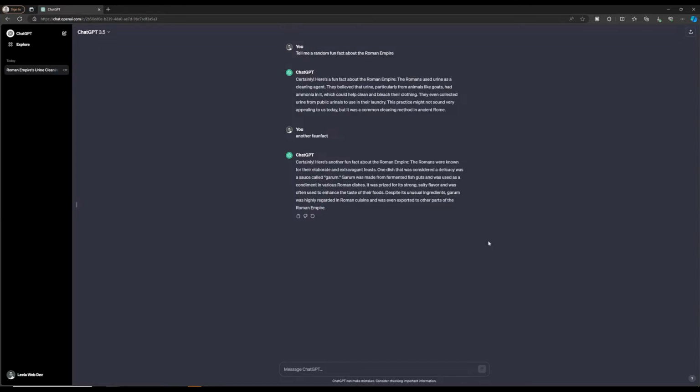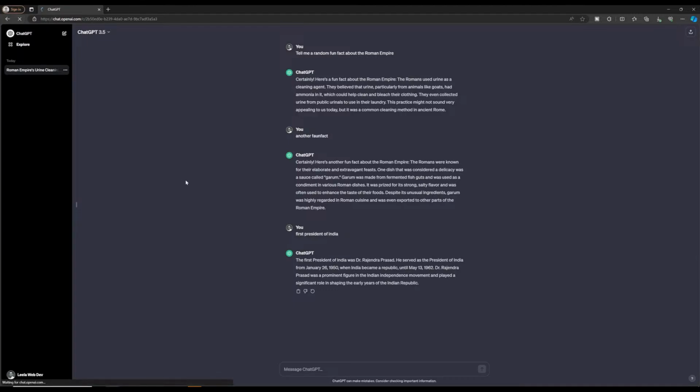So what I can type is anything. For example, first president of India. Now I am trying to search for another one. When I click here, we will be able to see it. Now if I refresh this page, you will be able to see all these messages.